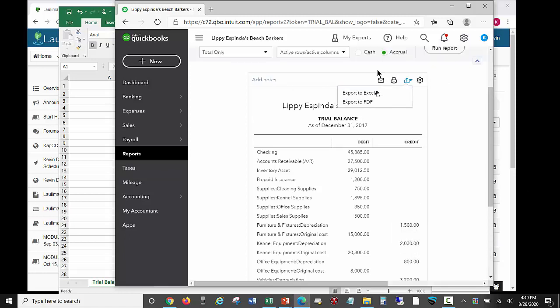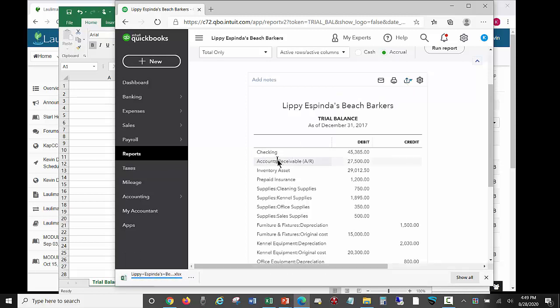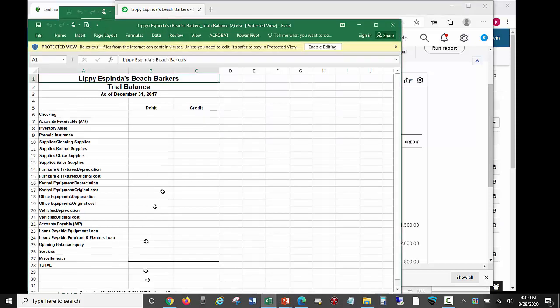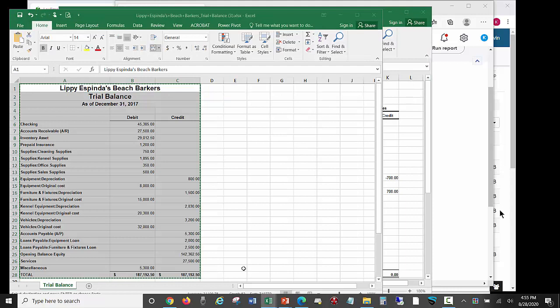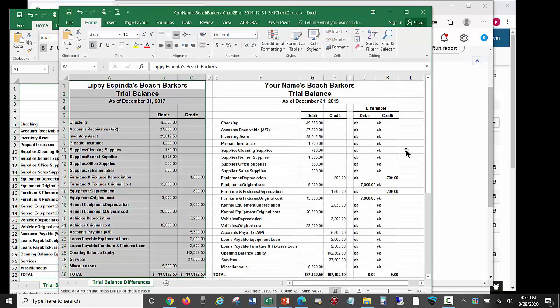Now, depending on the settings you have in your browser, it may launch Excel directly, or it may download it briefly for you to have to click on again and open the file in Excel. Now, notice here, we have to enable editing before we can actually see anything. Next, copy the trial balance from the new Excel file that QBO just created when you exported the trial balance. Then you want to paste it into the unprotected area of the Excel self-check certification file and personalize it.